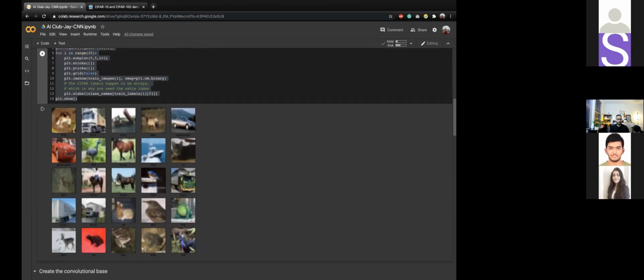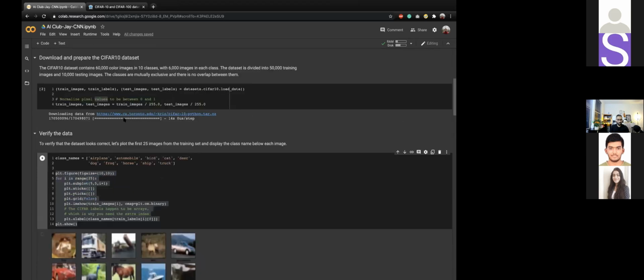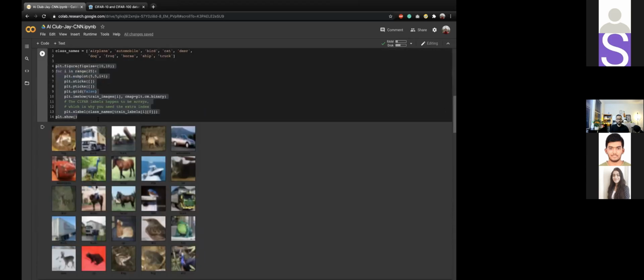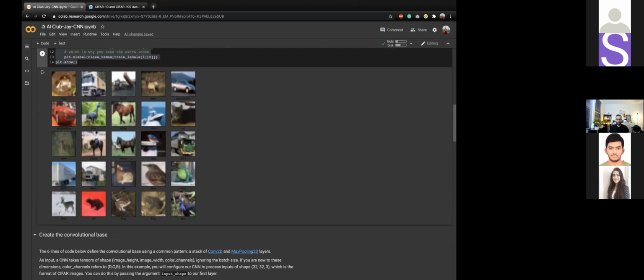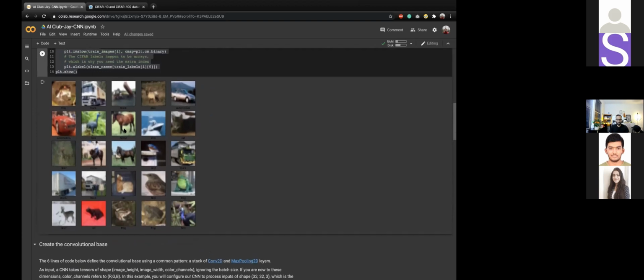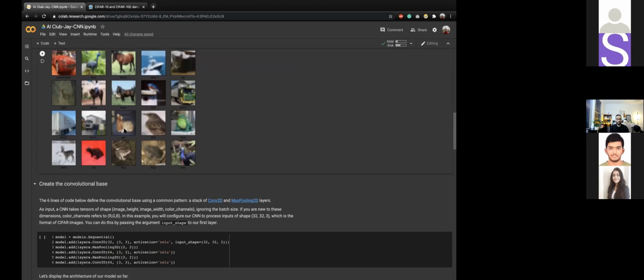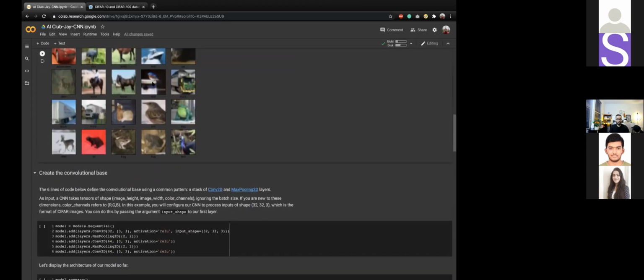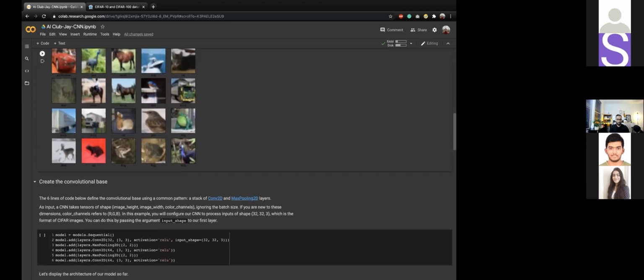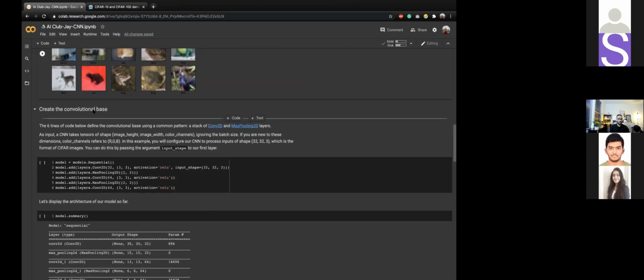As you can see, I have pulled out these images from the data set of more than 60,000 images. You can see these images as frogs, trucks, deer, automobiles, and all those sections. I've just pulled out the first 25 images randomly. You can see each of these values. This horse is much different than this horse, but they still denote the same class label, the animal horse. Coming to the building of a convolutional base.